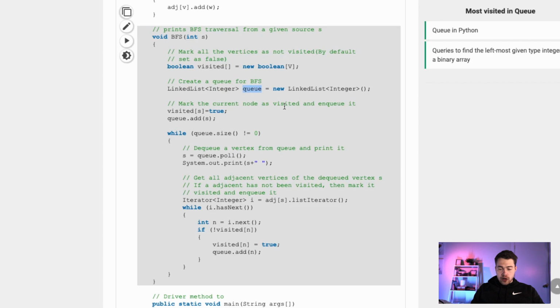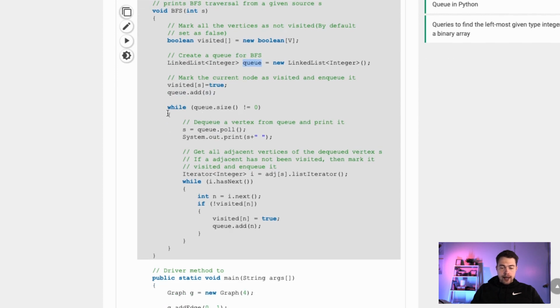So mark the current node as visited. Visited of S is equal to true. And then we do queue add S. So we mark that as visited, then we add S to the queue. And then we do a while loop or for loop. As of now we didn't do anything special.